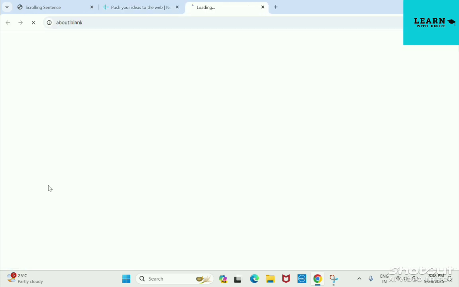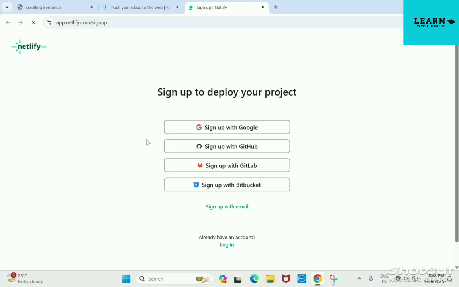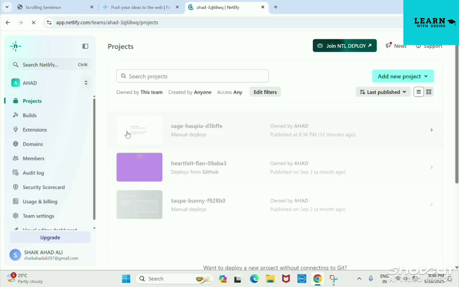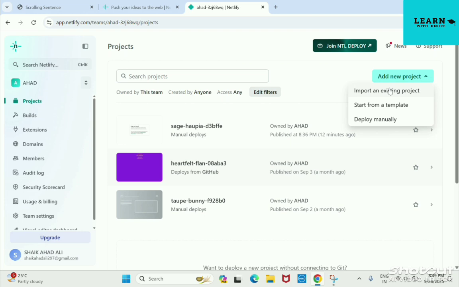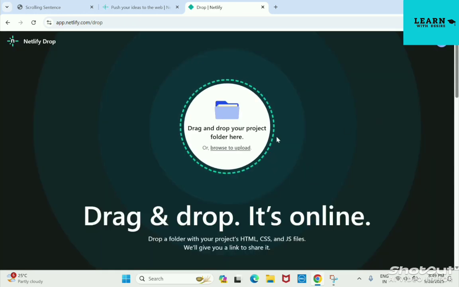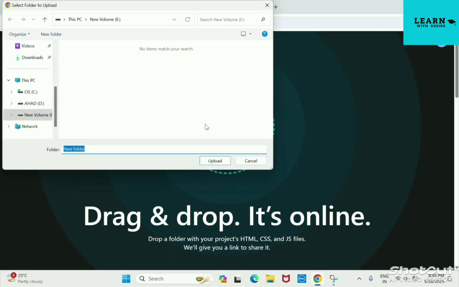Press on Get Started. After pressing on Get Started, sign up with any of these options. I am choosing Google. Sign up with Google. After pressing enter, here come to the right side. Here you can see the option Add new project. In Add new project, select Deploy manually. When you select Deploy manually, the page will open like this. Here press on the box to upload.